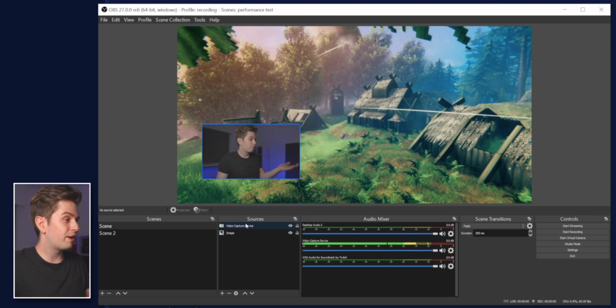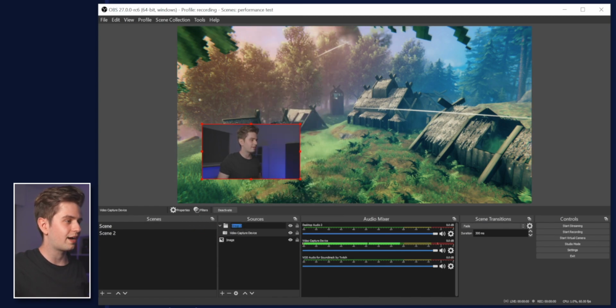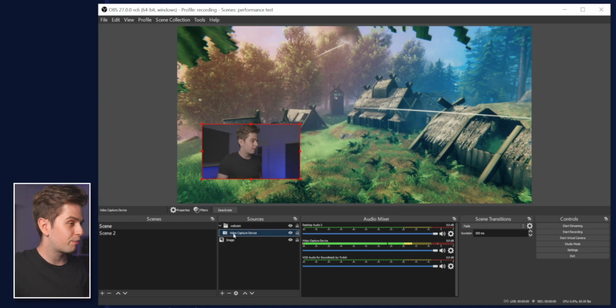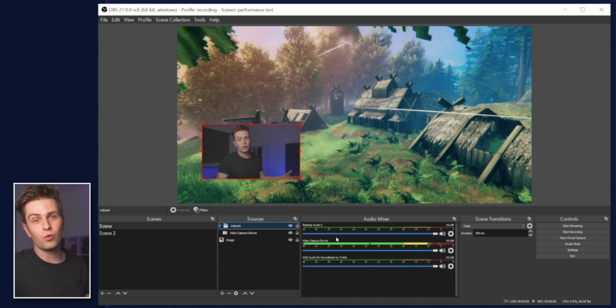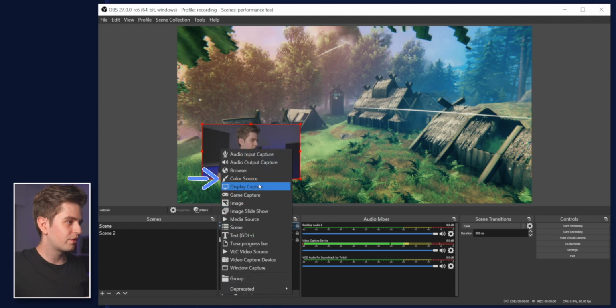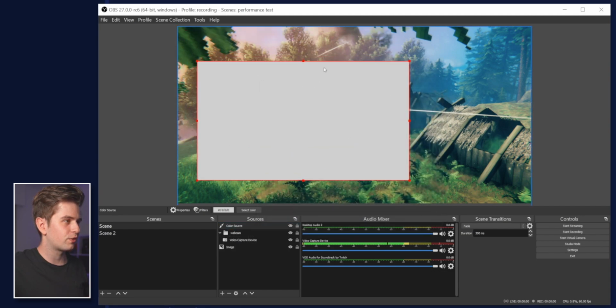Now the best solution that I have found is right clicking your video capture device and then going to group selected items. Let's call this webcam. Right now we still have the same problem, because when we click the folder, it adjusts itself to the size of whatever is in the folder. So how are we going to fix this? Well, we are going to add another element, a color source. Let's click on OK. It doesn't really matter.